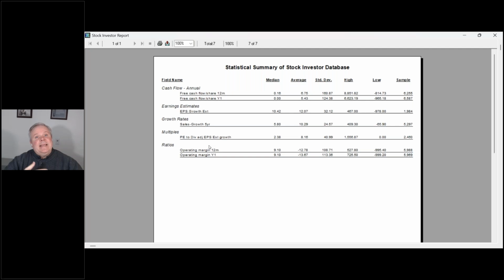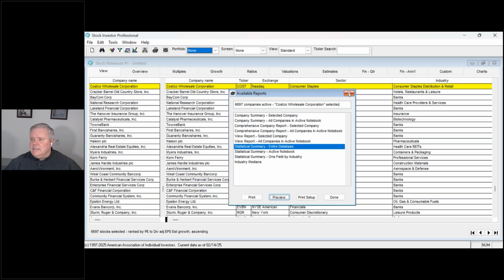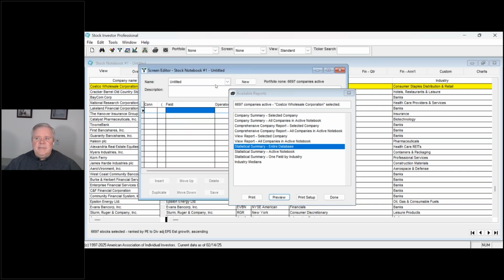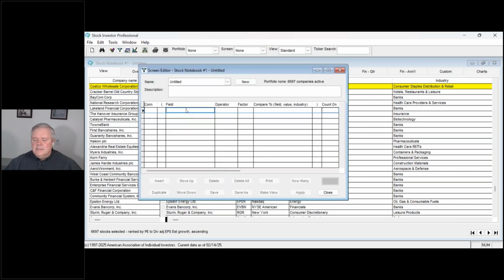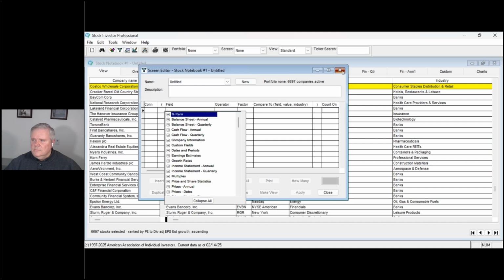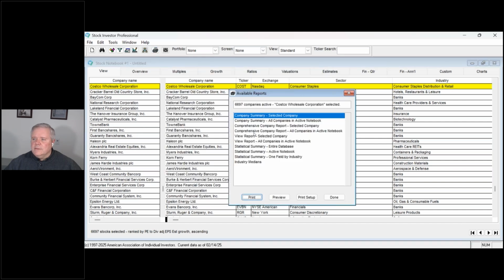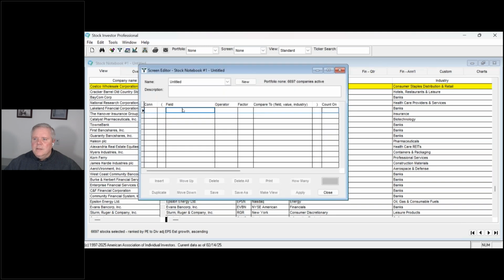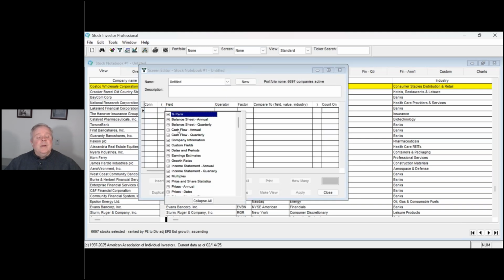If you're interested in getting a gauge, especially if you're looking at valuation, let me give you a quick example. Let's say you're interested in seeing what the valuation of the S&P 500 is. So let's go back to the statistical summary report. No, I want to run the screen first. So the first thing I'm going to do is run a screen for the companies in the S&P 500 index. That's going to become our active set of companies.